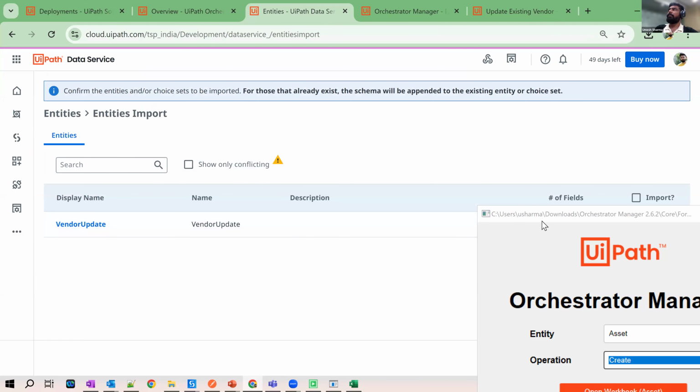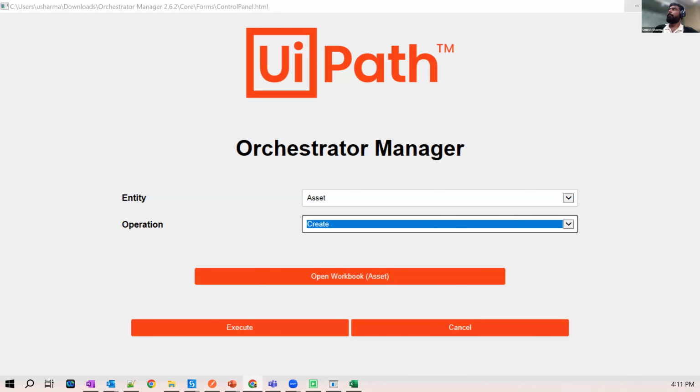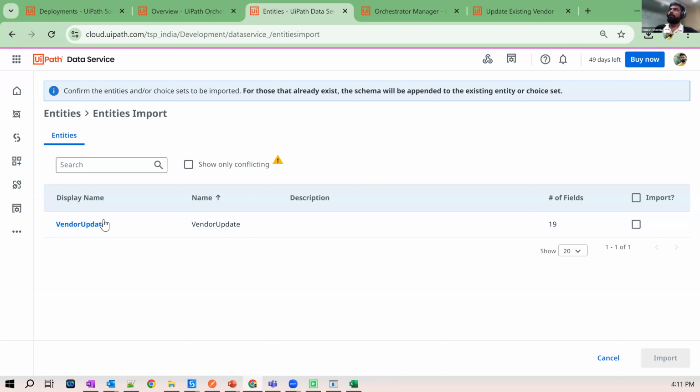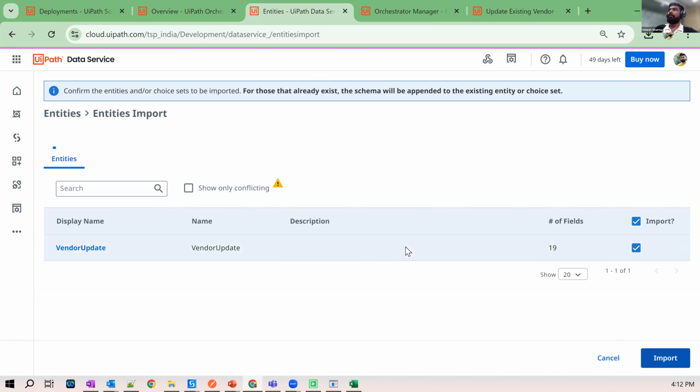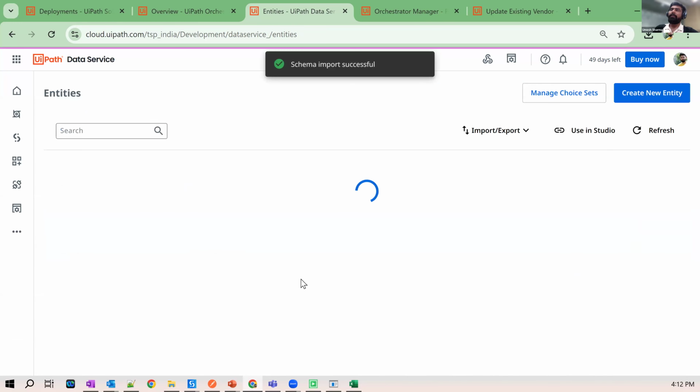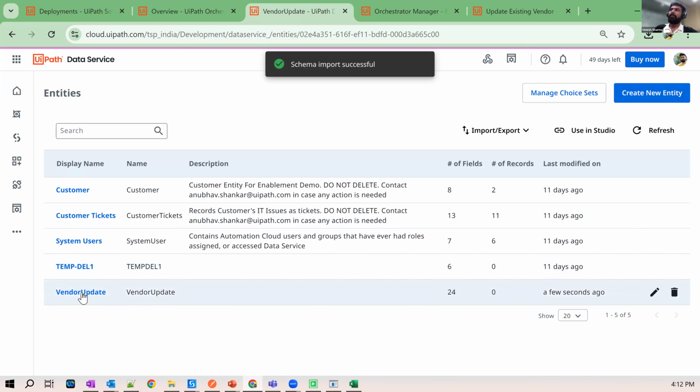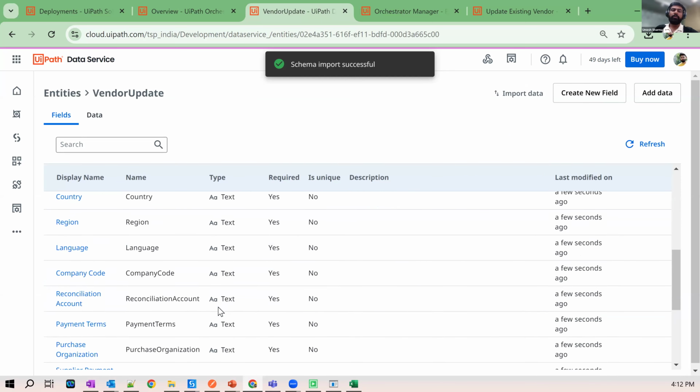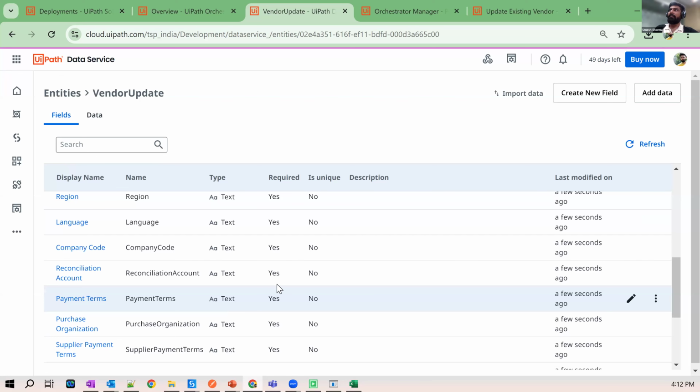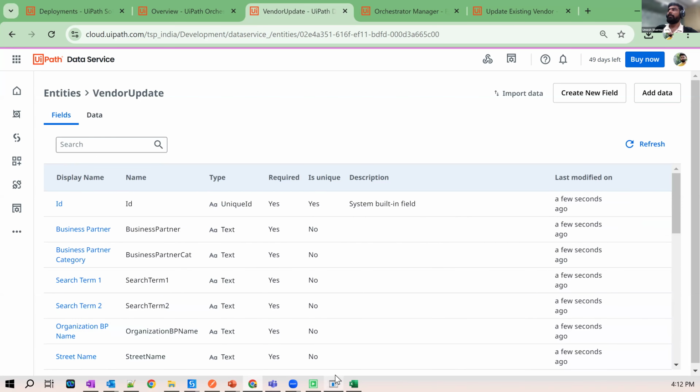Schema.json, and it will give us the entity name in the data service. We can import this, and it will create an entity within data service with the name, which will later be used in the processes once we create them, right? So we have imported the schema.